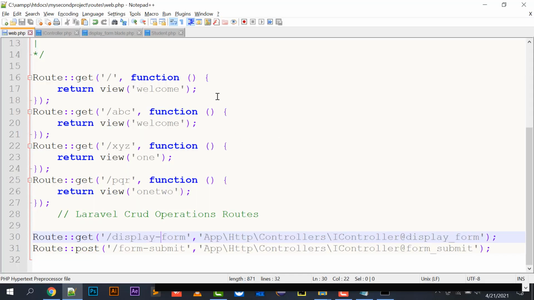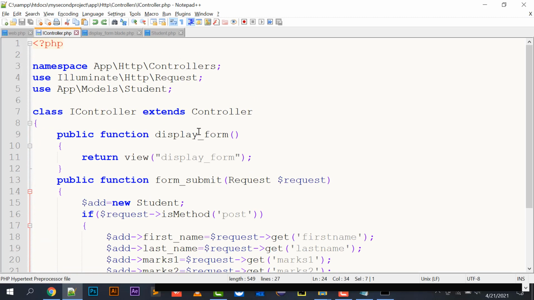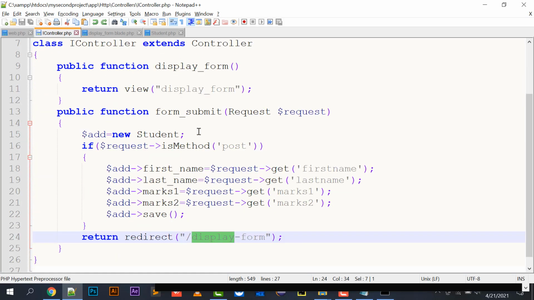So this is the process of creating a form and adding data into your database with the help of Laravel.